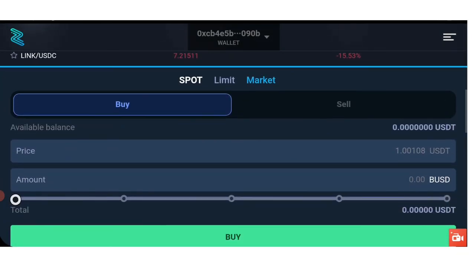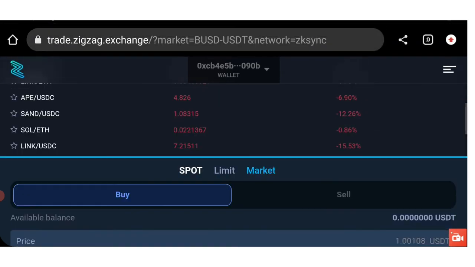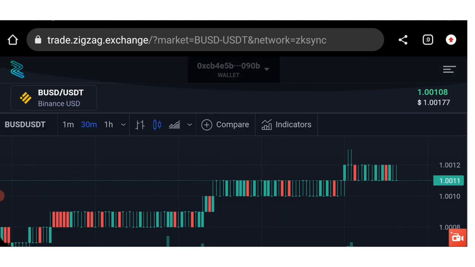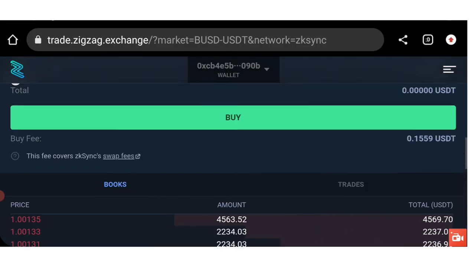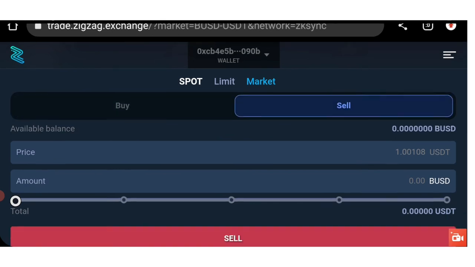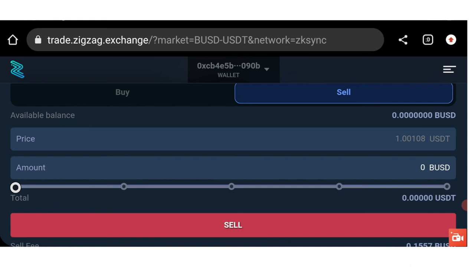Let's say I want to buy some BUSD. So you just initiate the buy. If you want to sell, this is what you do. So you switch this on. You see this. You make sure this part moves.